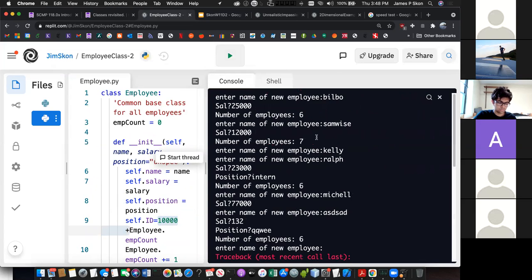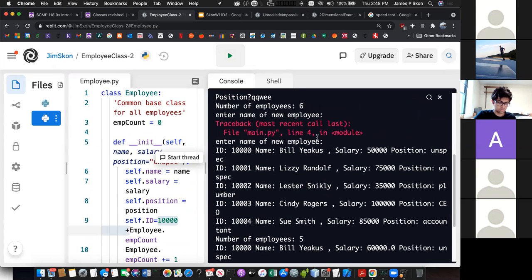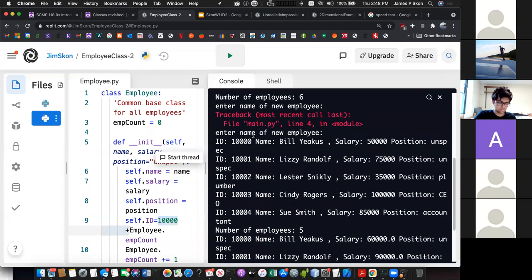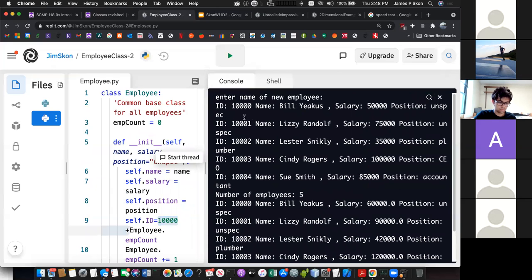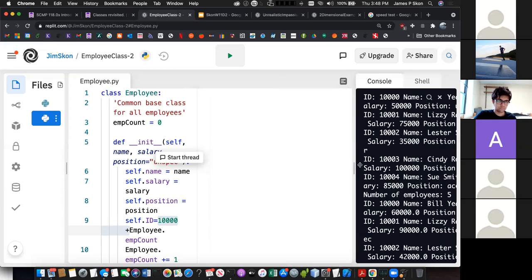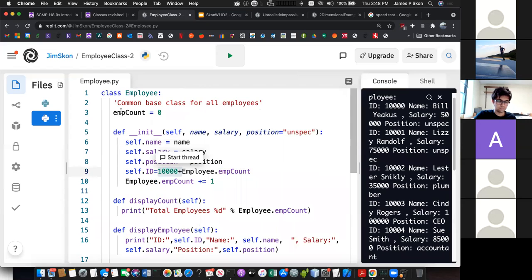and we see that, let me clear this so that we're uncluttered. Okay, so now we see that Bill Yakis is employee 10,000, Lizzie Randolph 10,001, Lester Snickley 10,002, and so on. So we're assigning to each employee, using this class variable, a unique ID for each employee, right?